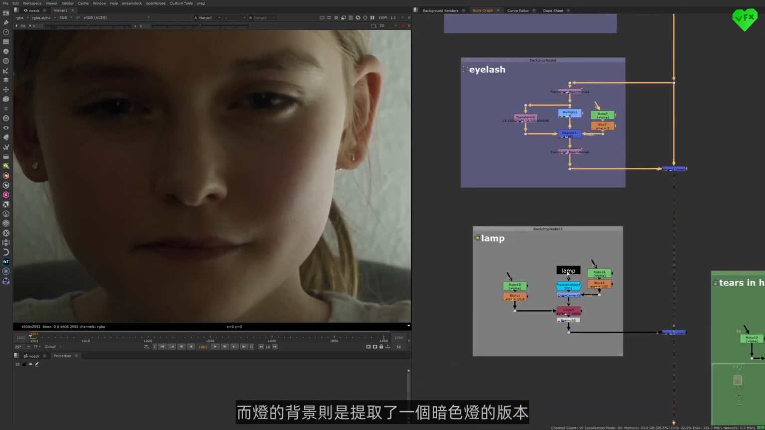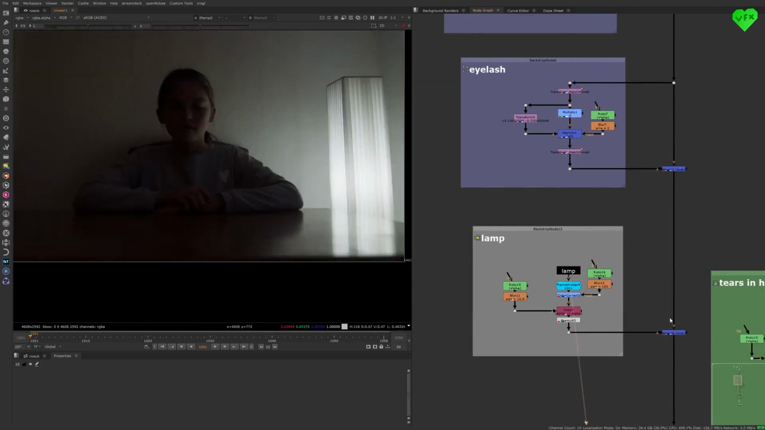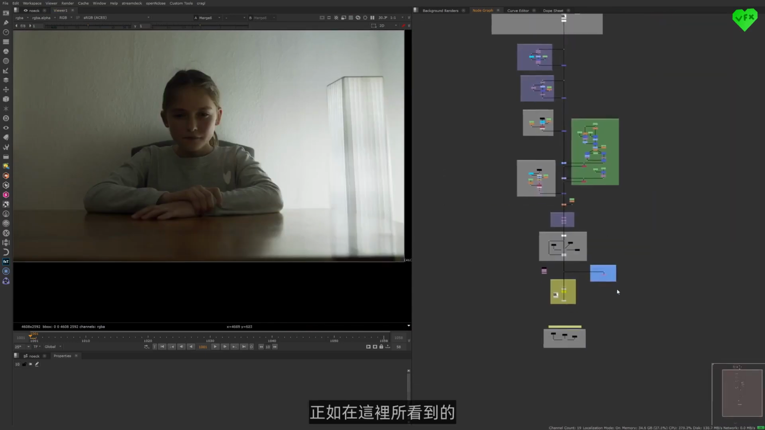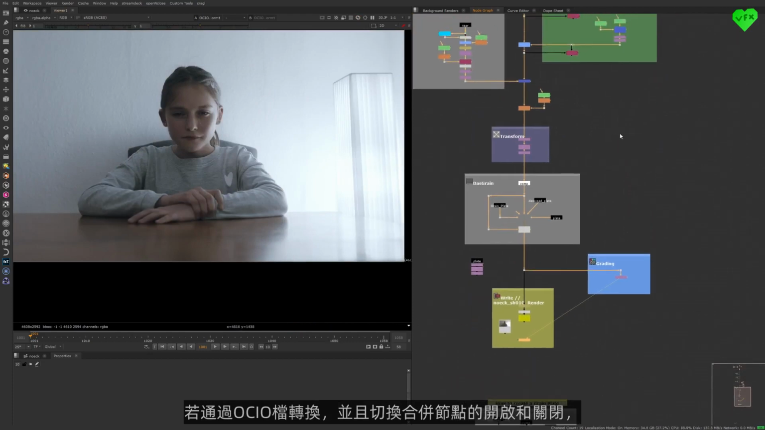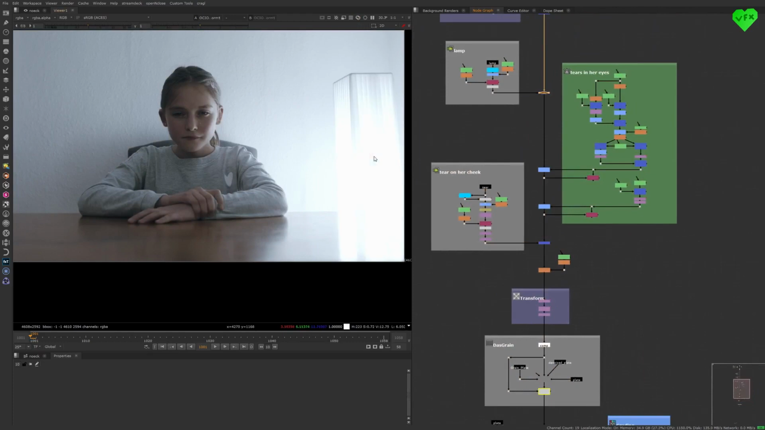In the lamp backdrop, I extracted a darker version of the lamp and merged it over the plate, so that it would not completely burn out after the grading of the shot. As you can see here, if I look through the grading LUT with the OCIO file transform and toggle this merge node off and on.